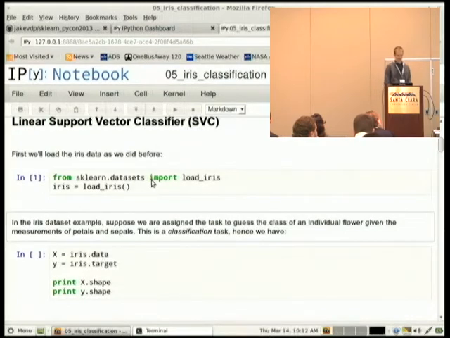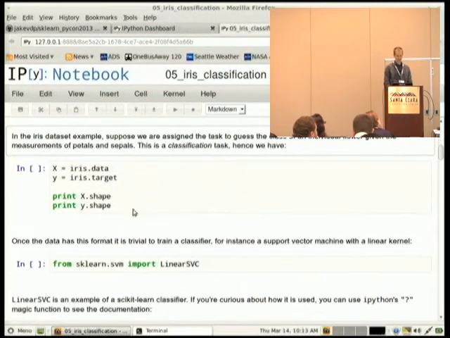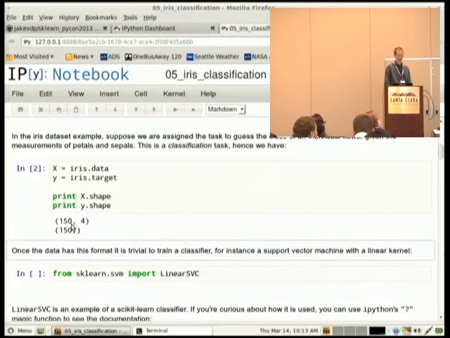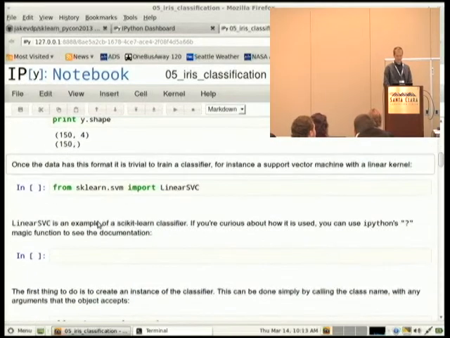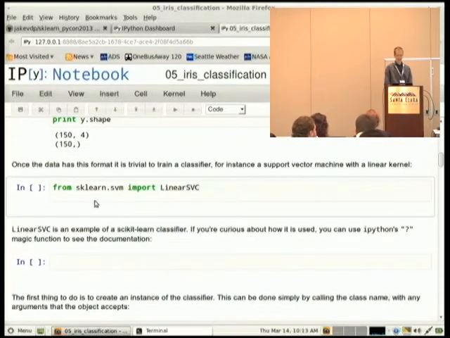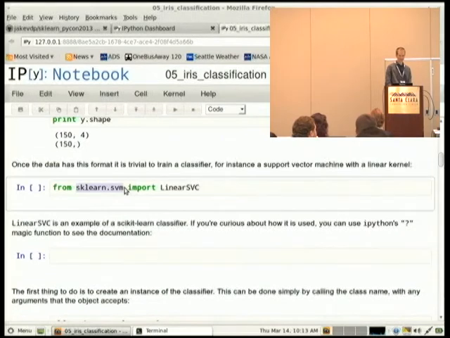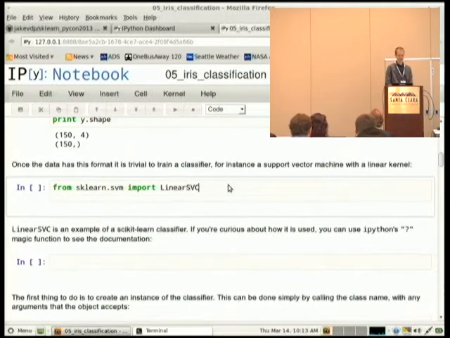So again, we're going to load the iris data as we did before, and just to remind ourselves, what we have are 150 samples with 4 features, right? The lengths of the sepals and petals. And now, from scikit-learn's svm module, support vector machines, we'll import this linear support vector classifier. That's what SVC stands for, support vector classifier.